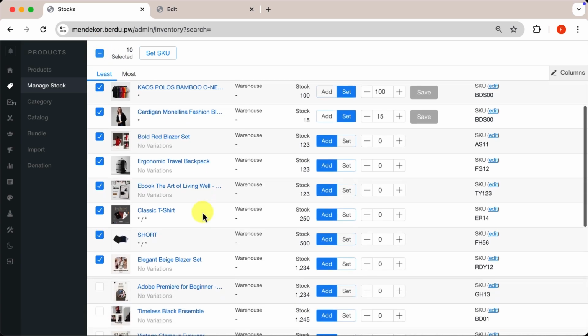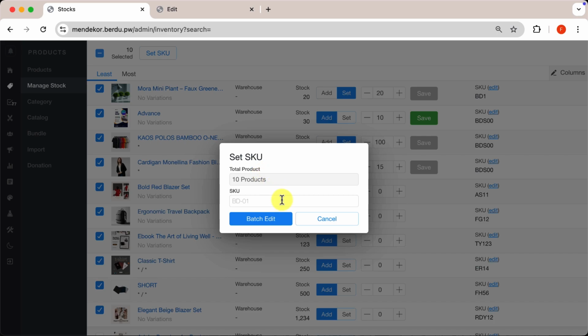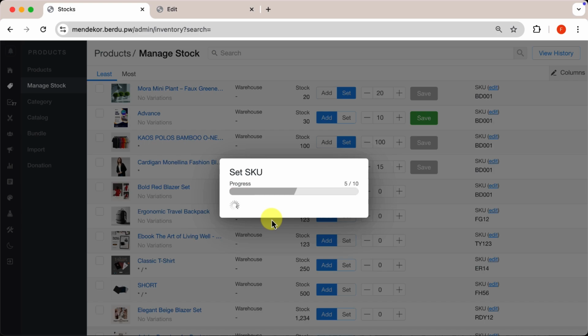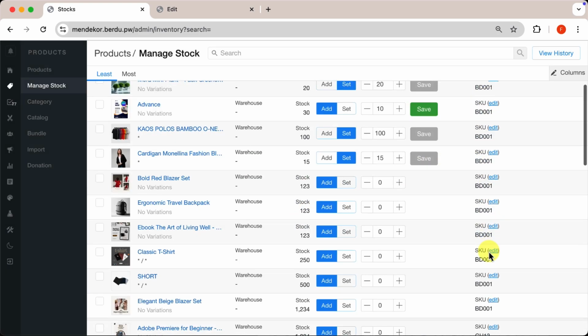Let's try changing the SKU for these selected products so that they all have the same SKU. Click Set SKU, enter the new SKU, and then click Batch Edit. Wait for the process. Now all the selected SKU have been successfully updated.